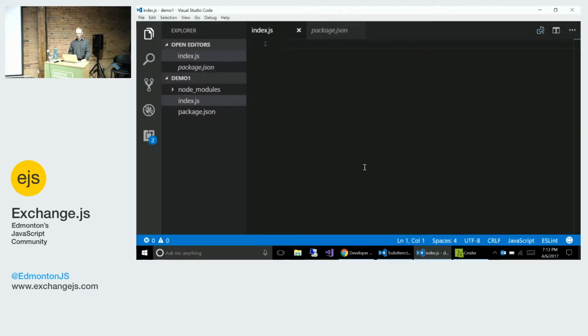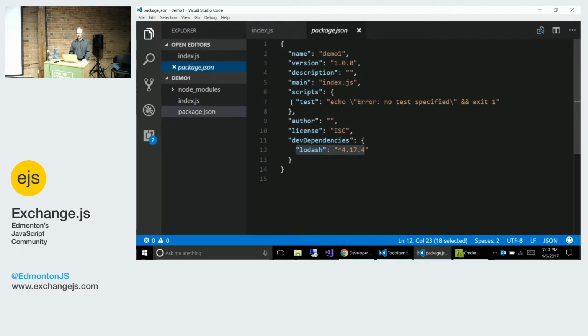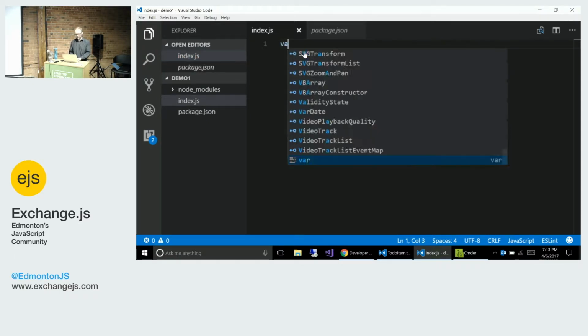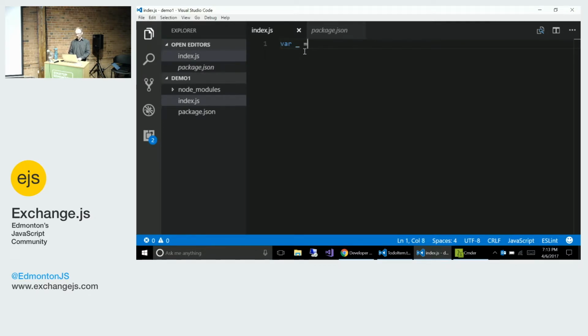So right here, a blank project. You can see it's pretty simple. It's index.js. If we look at the package.json, the only thing I brought in here is just Lodash. What I want to show here is some of the features that you get from having that. Can you guys type something to make sure it's actually big enough? So I'm just going to require in Lodash here.